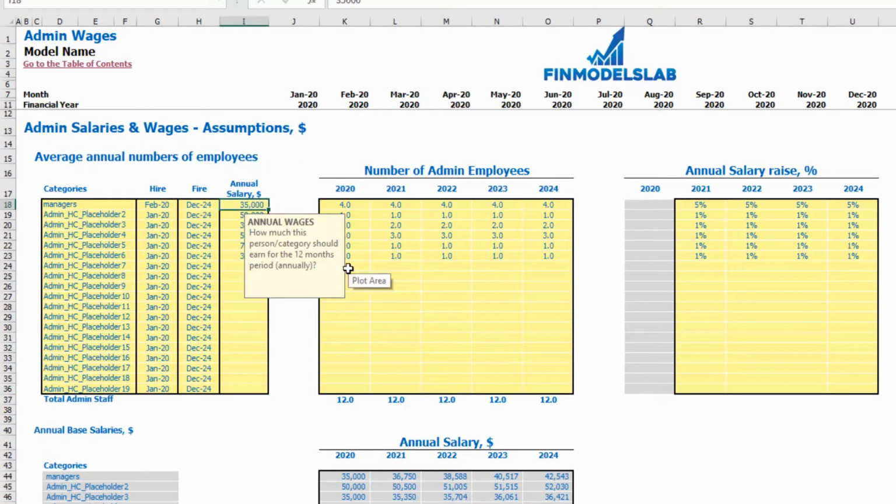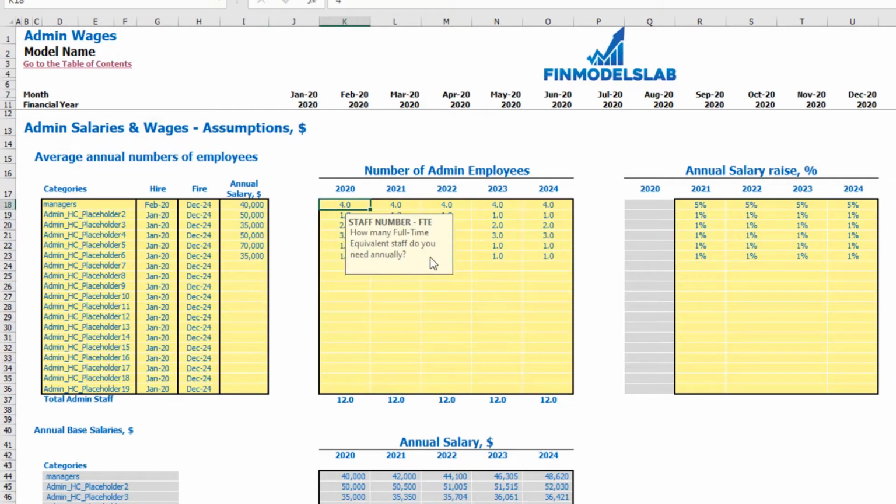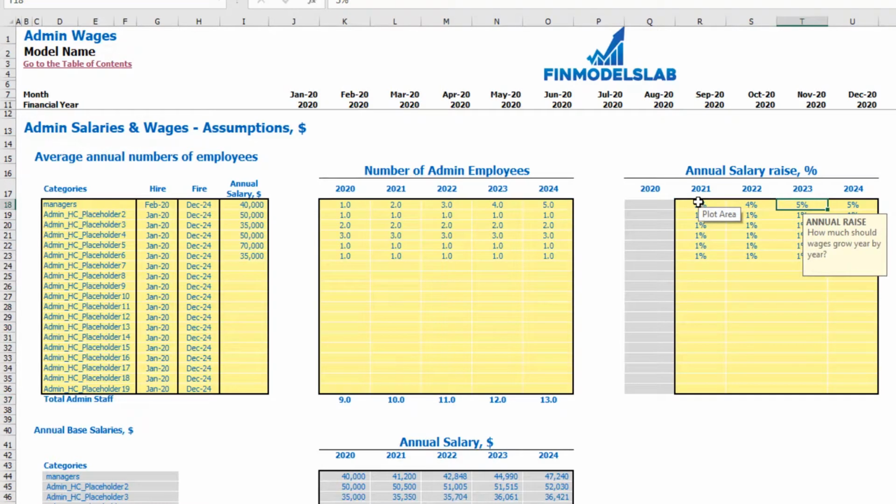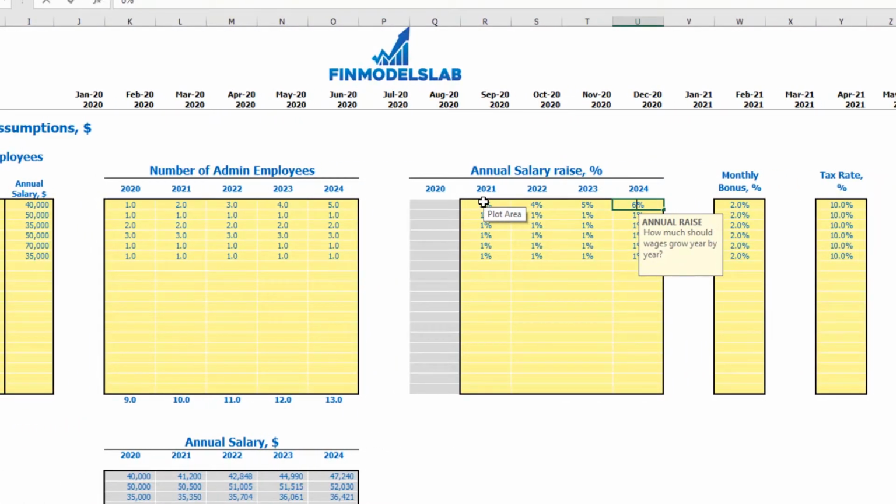You can adjust annual salary per one headcount, can be, for example, $40,000. Then you should input number of admin employees. Let's pretend in the 2020 it will be 1, then 2, 3, 4, and 5. Then also you can input annual salary rise. So, for example, 3% of annual salary first year, 4 next, 5, and 6.